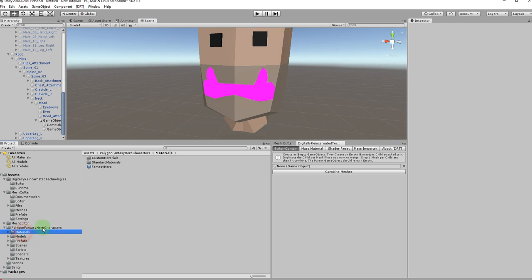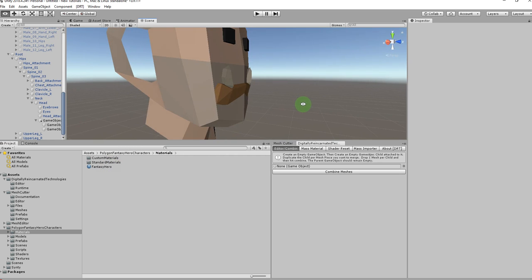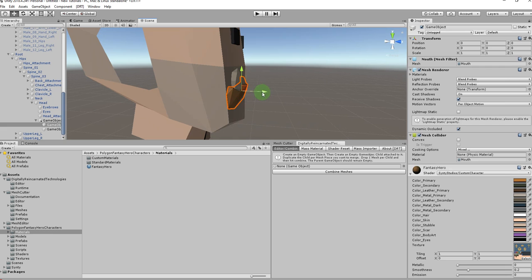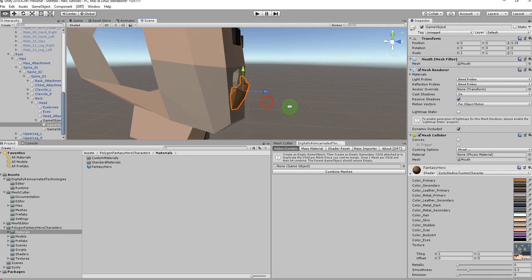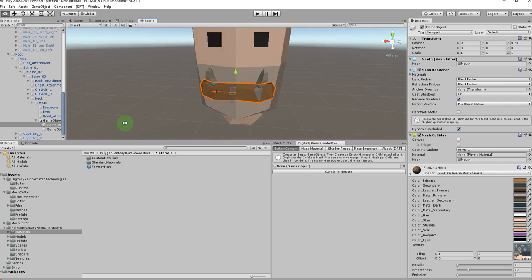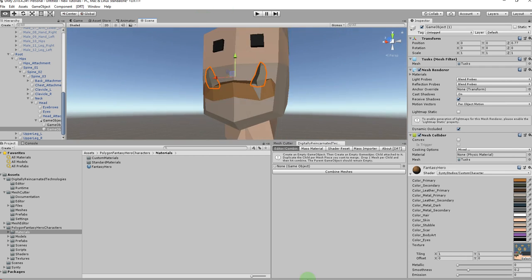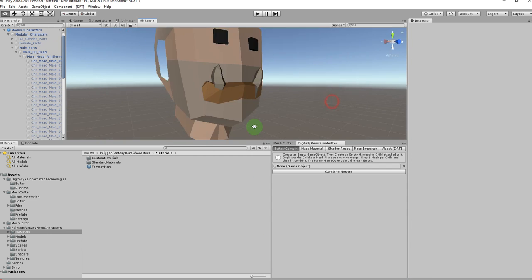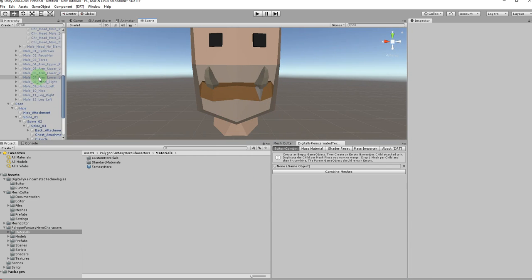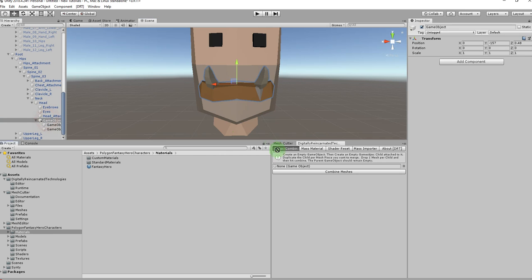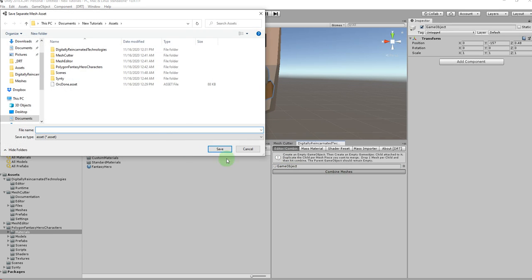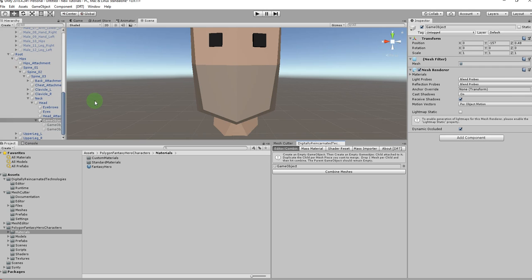Again, we don't want any gaps, so let's go grab this. Same thing, leather and metal. Let's see if we can pull that out some. Grab the tusks and pull them out some. That's looking all right there. Okay. So we'll go and select this. Mesh combine. We'll call this one Orc done 2 for the tutorial. Alrighty.